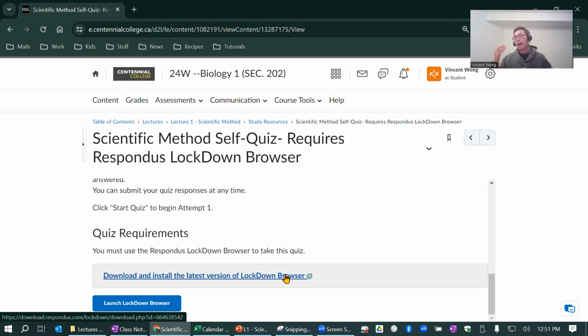All right, so for my course, I am only using the lockdown browser for that purpose. Some of your teachers might also have a requirement for a webcam or something like that. I will let them explain to you what that is. But for me, you do not need a webcam. Okay, but you will have to install the lockdown browser. Is that clear?